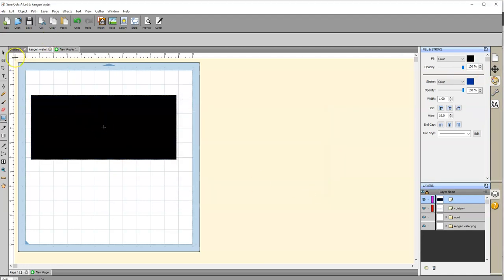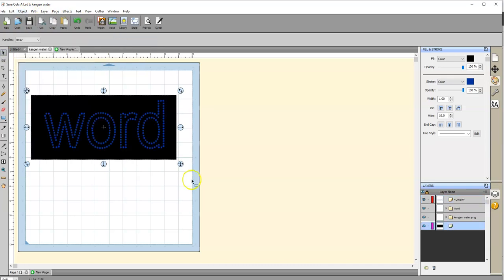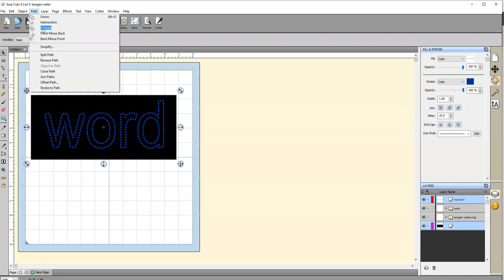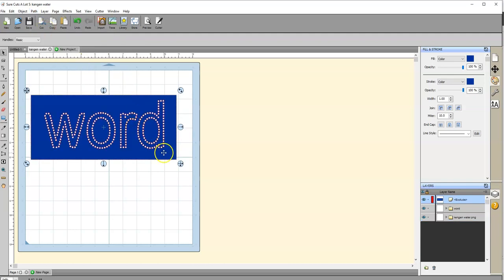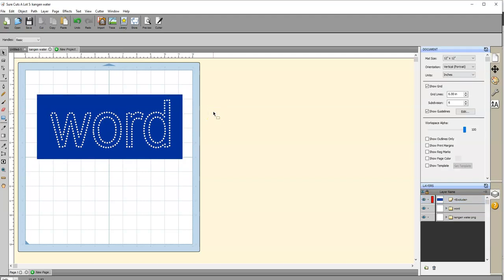I want to make this in the back. So then there's the word. I want to attach this one with the union, and you see it says union, so that lets me know. Then I want to go to path, and I want to click exclude. And now the circles have been excluded. They took the circles off, and this is what I have, and it's inside of the box. Same thing, you can do the same thing.